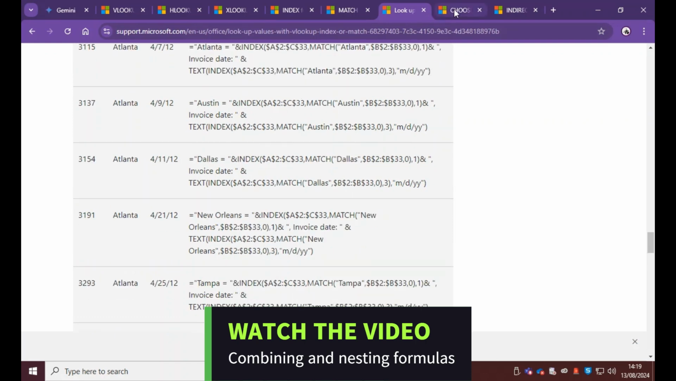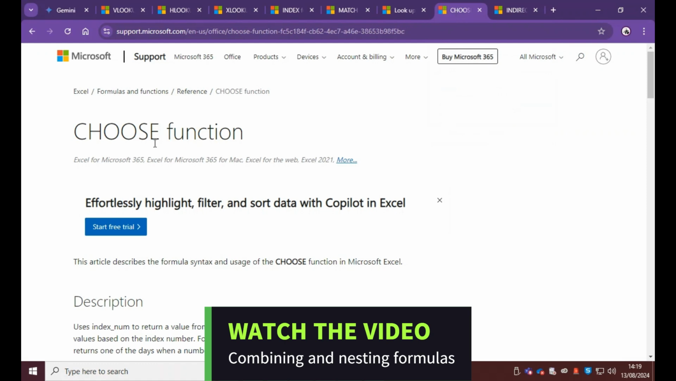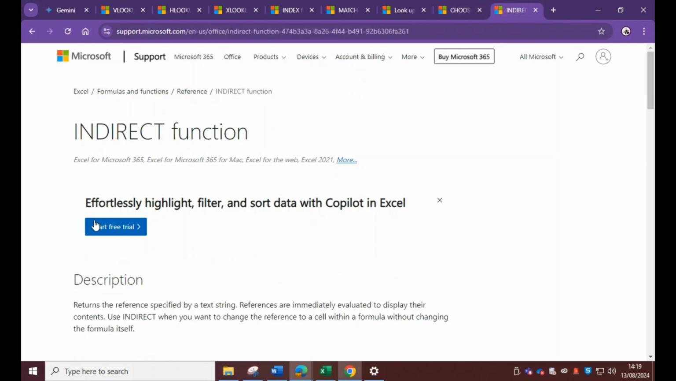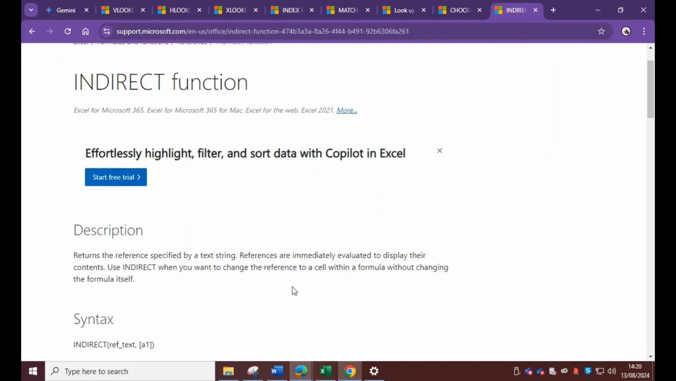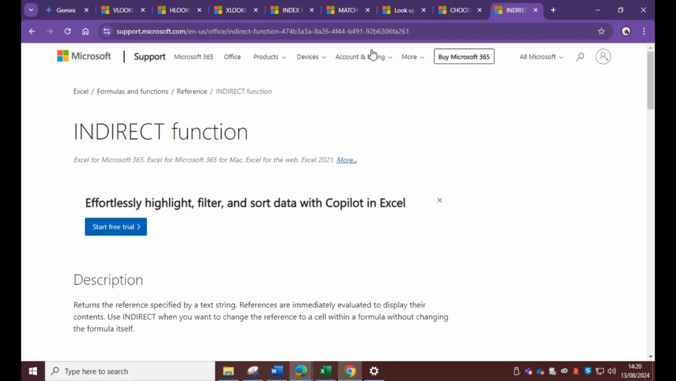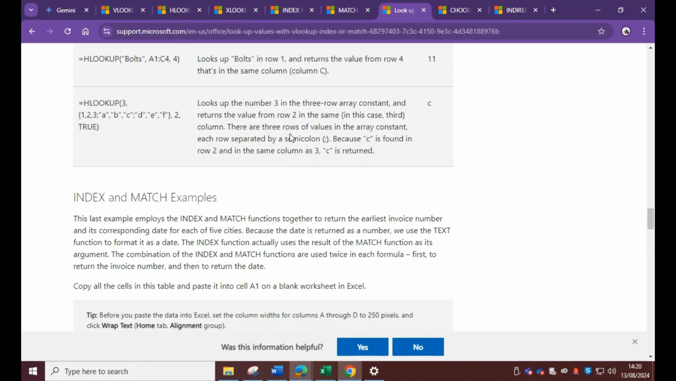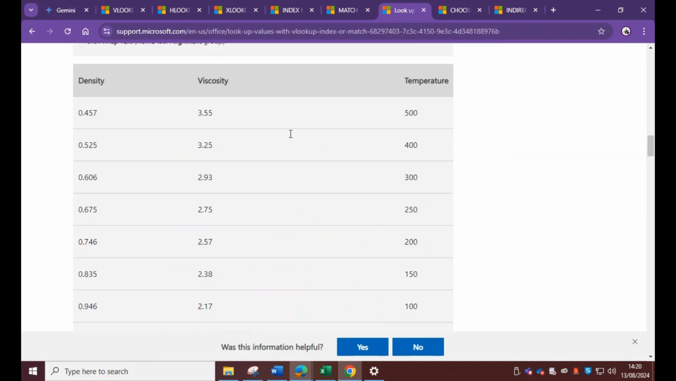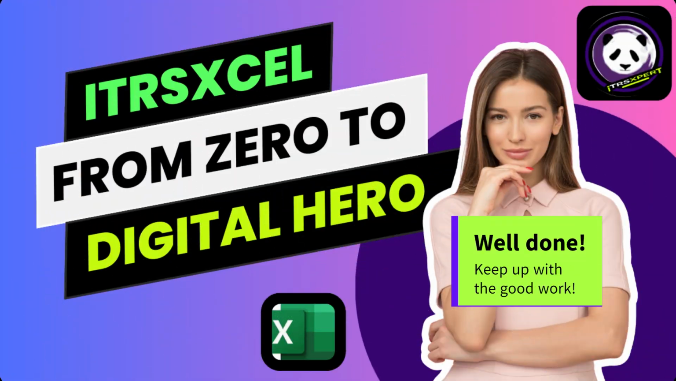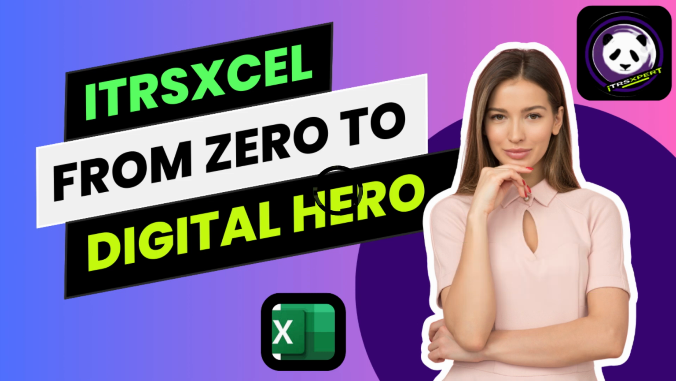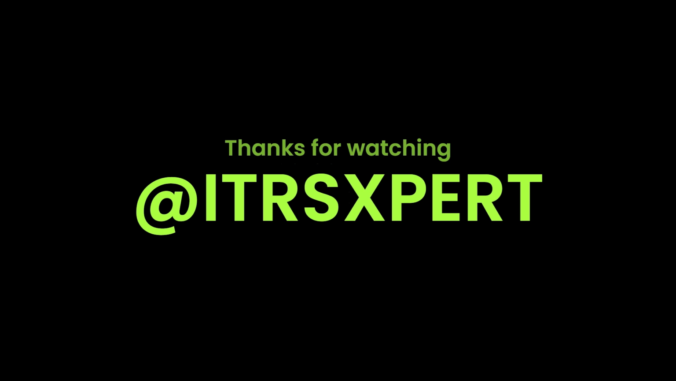Lastly, there are other functions that can be nested together, such as CHOOSE, which sets a variable that allows you to select among different ranges of cells, and INDIRECT, which can return the reference specified by a text string. By nesting and combining formulas, it is possible to solve very complex problems and perform very efficient searches inside the spreadsheet. Amazing overview, Jay. Searching formulas are the most challenging, so let's keep up with the good work.